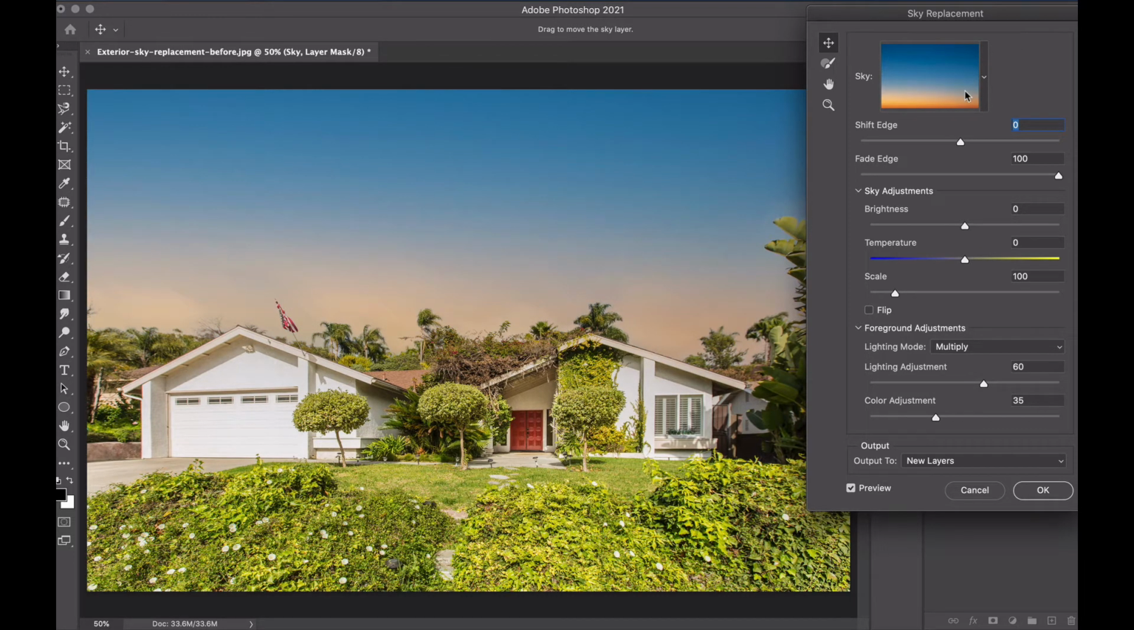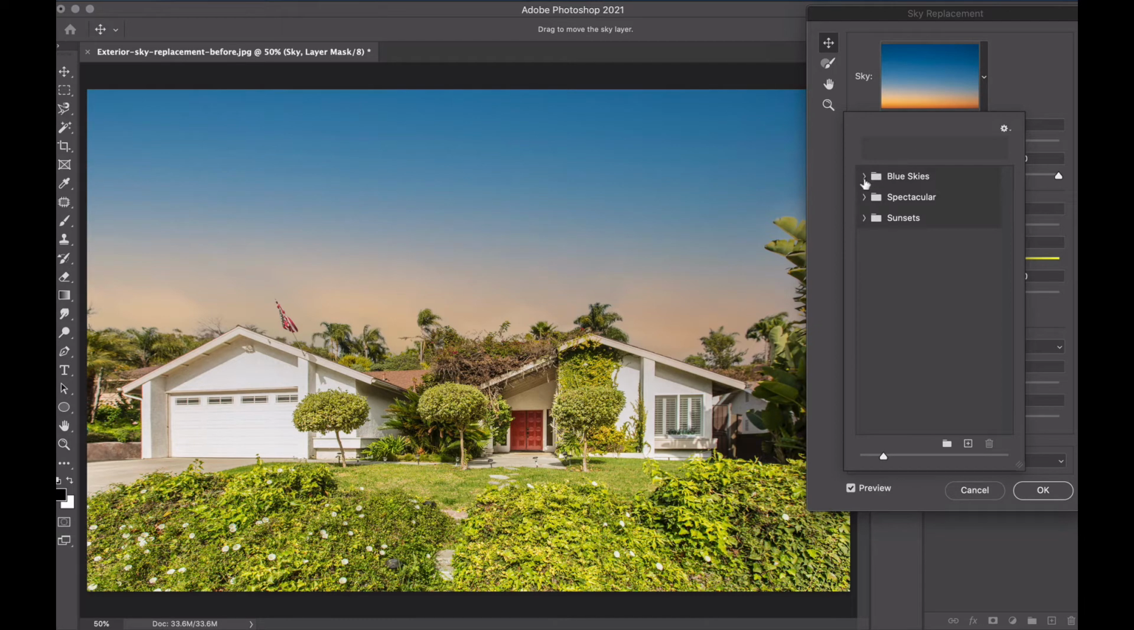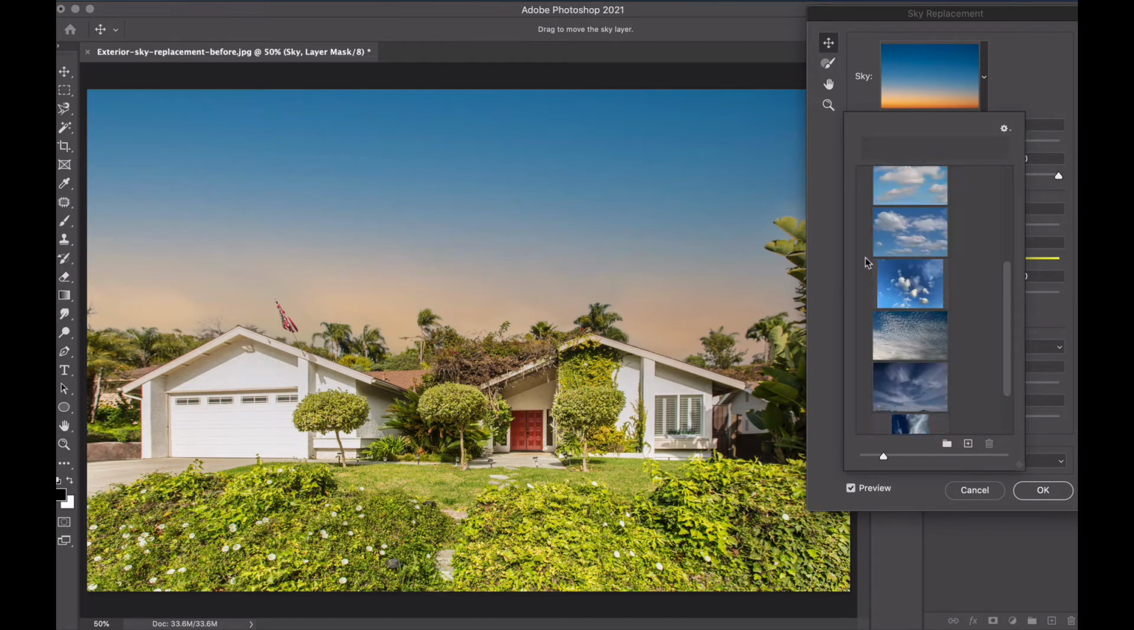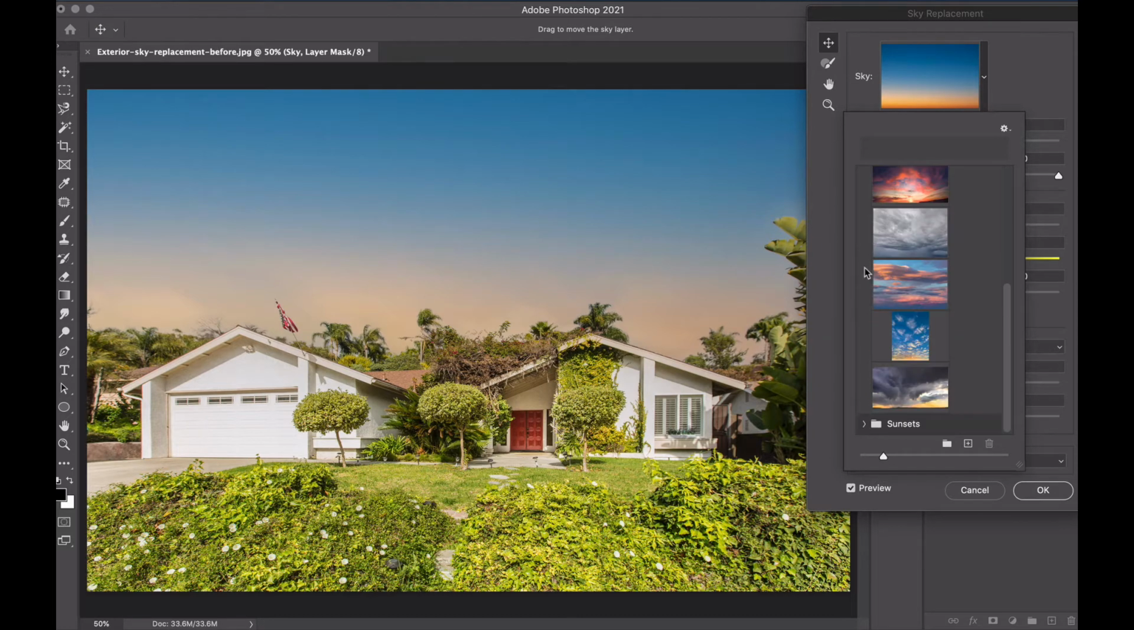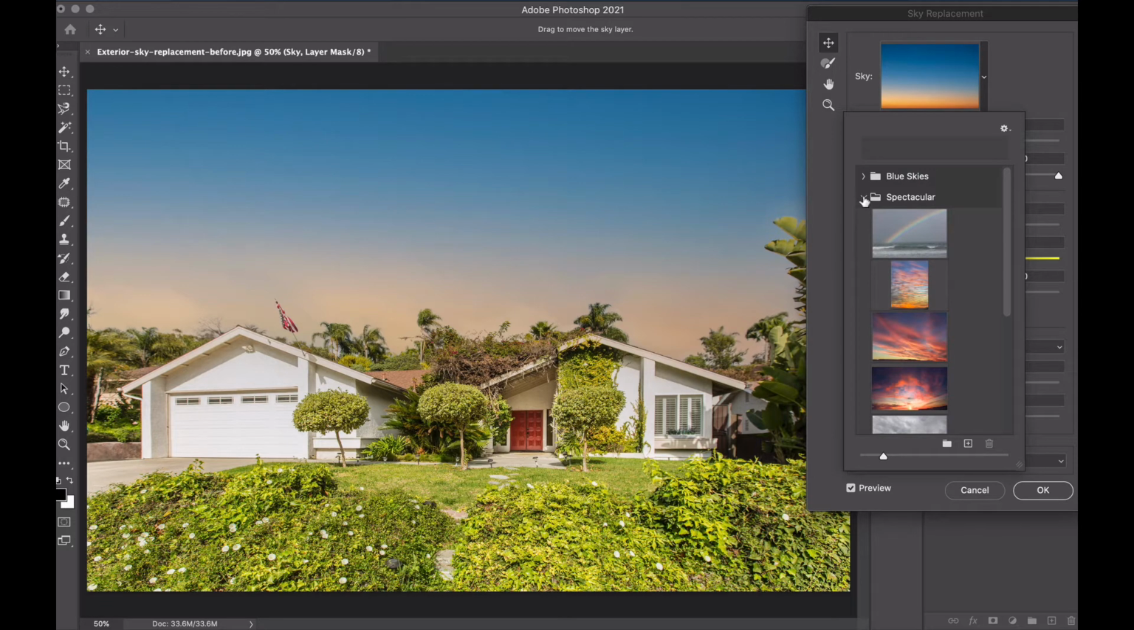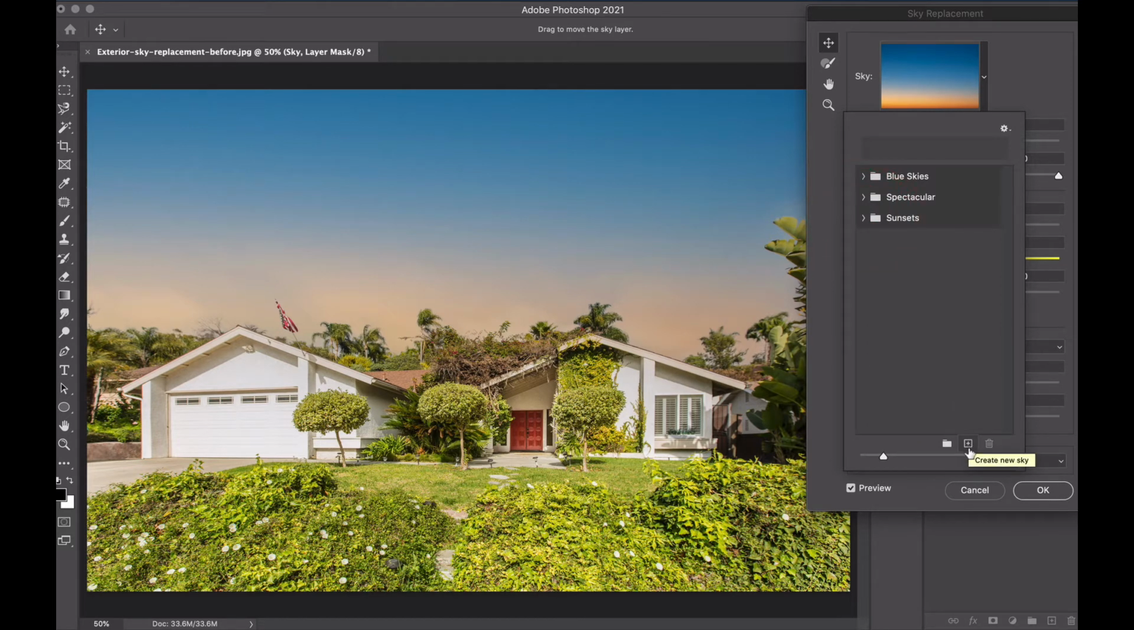Now up here, you have the sky that is going to be used to replace the original. And if you click right here, it actually has a whole bunch of sky options that are automatically loaded into Photoshop for you. So that's kind of nice. It's got a fair amount of options here and plenty to pick from. So you can pick one of those, or what I'm going to do is add a sky. I grabbed a photo from a free stock site, and I'm going to add that in here.